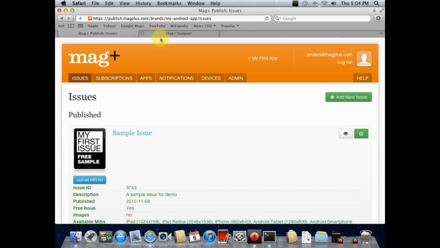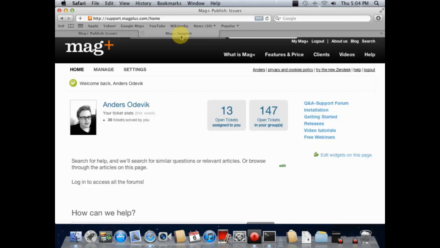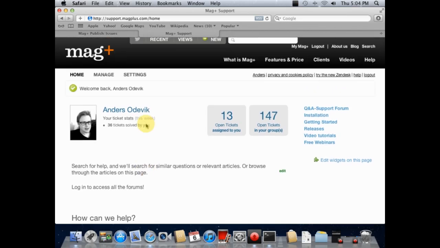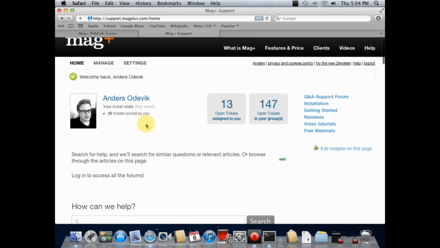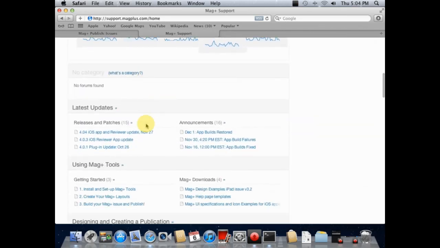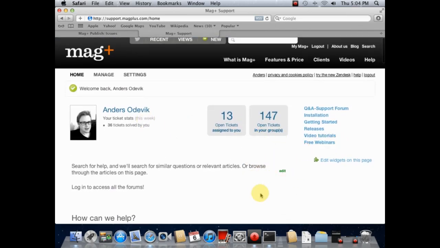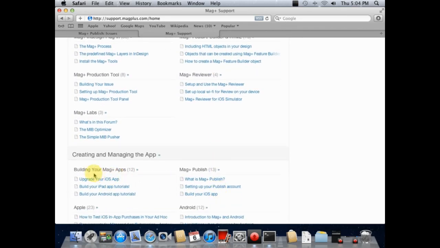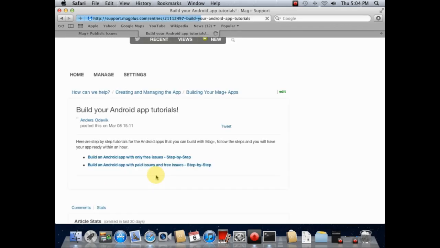Or actually, now I'm going to go through the whole building process, and you can find all these steps I'm going to do here in a tutorial at support.macplus.com. Make sure that you're logged in first with your credentials. It's going to be an orange button here for you to log in, and then you will be able to scroll down. You will find building your Mac Plus apps, and underneath that you will find build your Android app tutorials. So just go and click that.